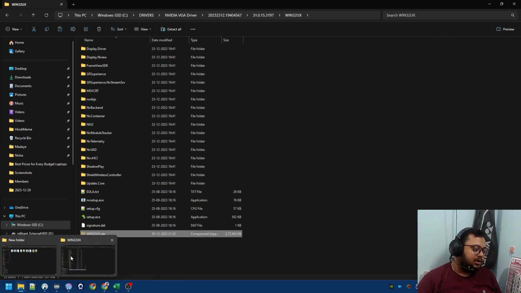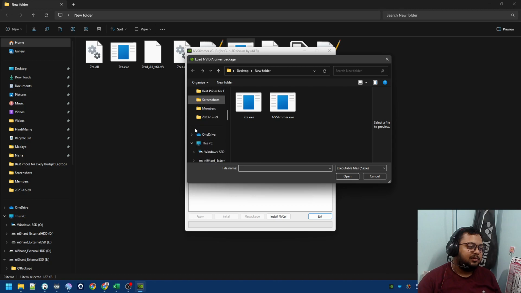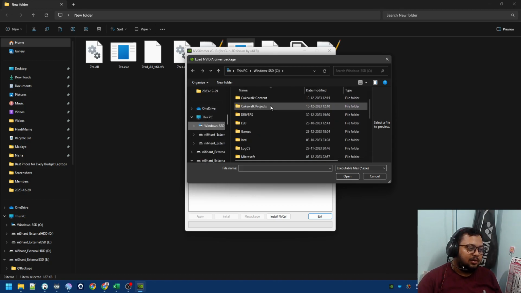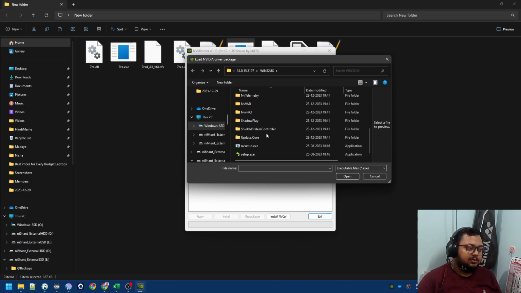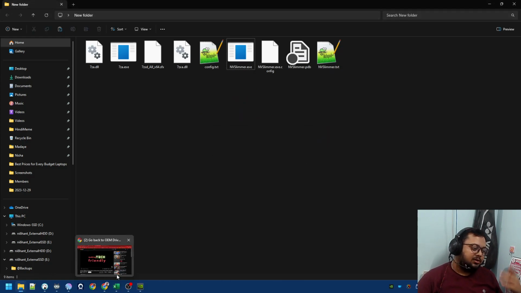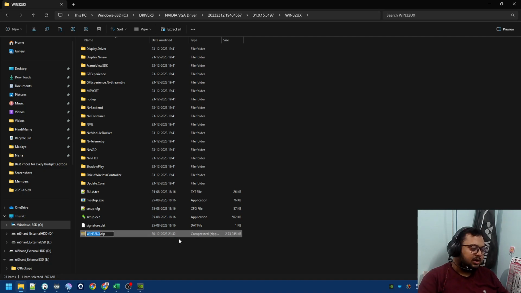If I open NVslimmer and try to select that particular file, where is it? Drivers, Nvidia, something, and if I try to select this setup, error occurred. So to get around this problem, what you do, you zip all this file. Okay, you have zipped it, and you do not need to move it here, and now you rename it to exe.